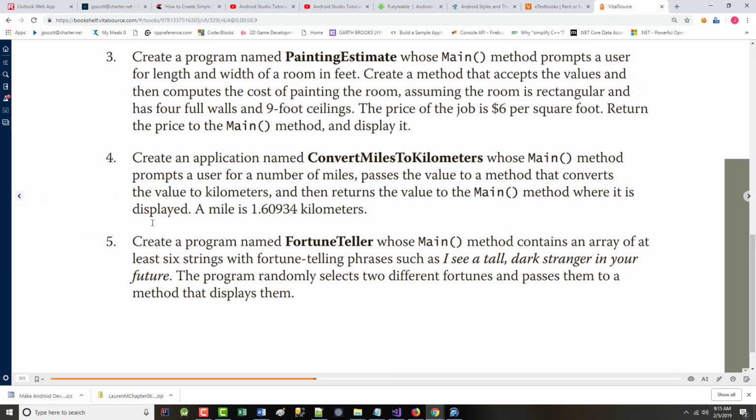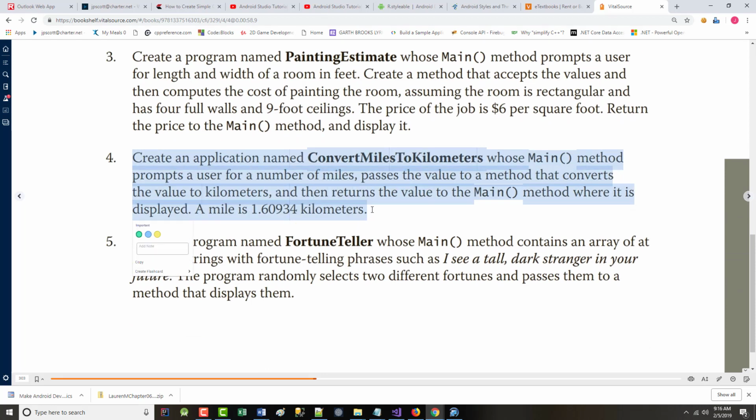That one. All right, so after the break, I'm going to go over this one with you. All right? I'll go over that one. I want to make sure people understand the way that's supposed to be done. So I'm going to create the convert miles to kilometers program. So let's take a break. It's 9:16. Let's come back, please, at 9:30.